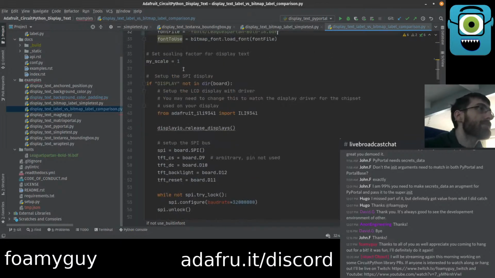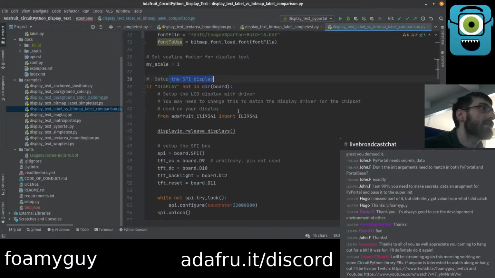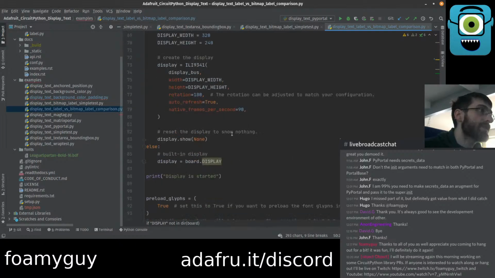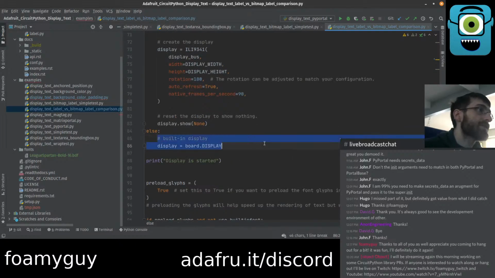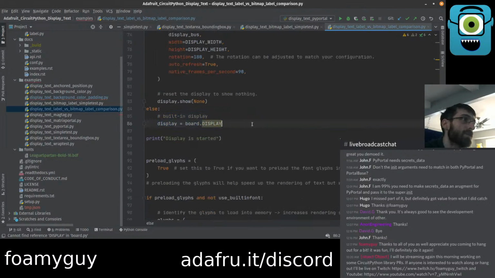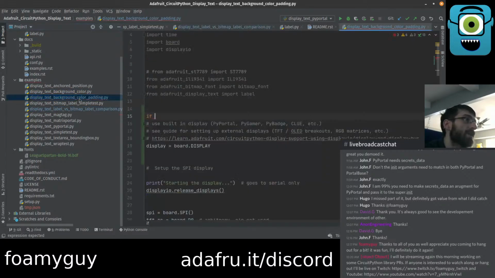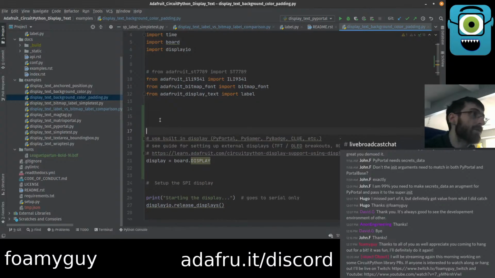So maybe I should have started with the comparison one first. That's all right though. So it says if there is no display in dir(board), then try to set up the external display, else just use the internal display. That's what we want. So we're going to move this over from the comparison one to the color padding one. We're also going to add that boilerplate comment here with the link to the Learn Guide.